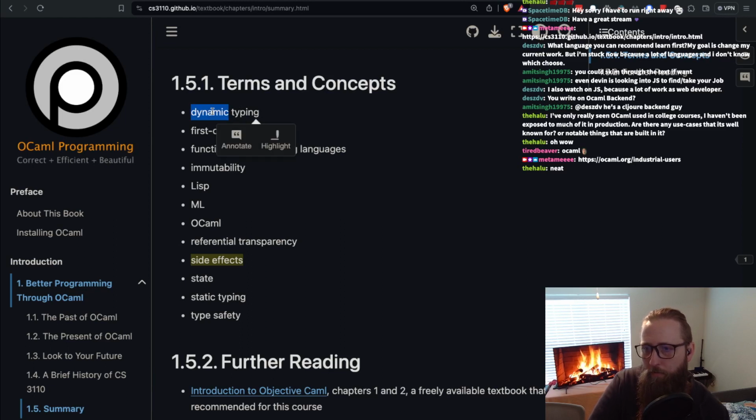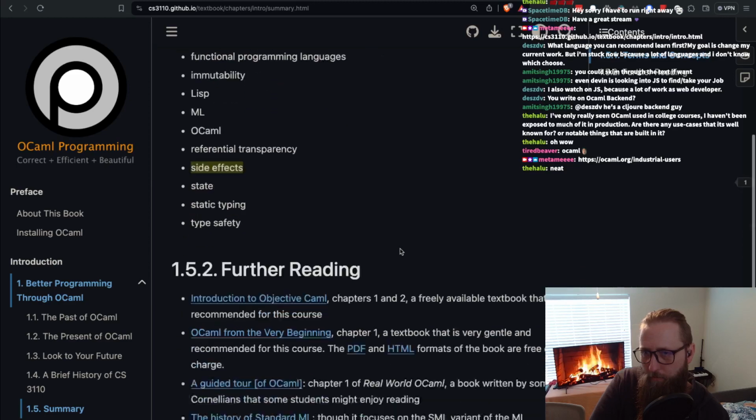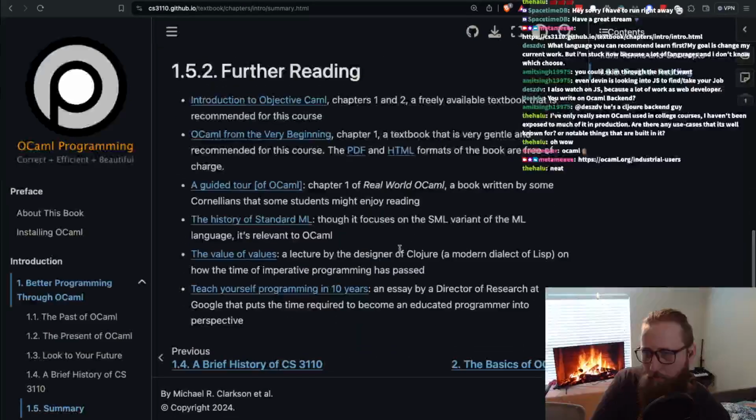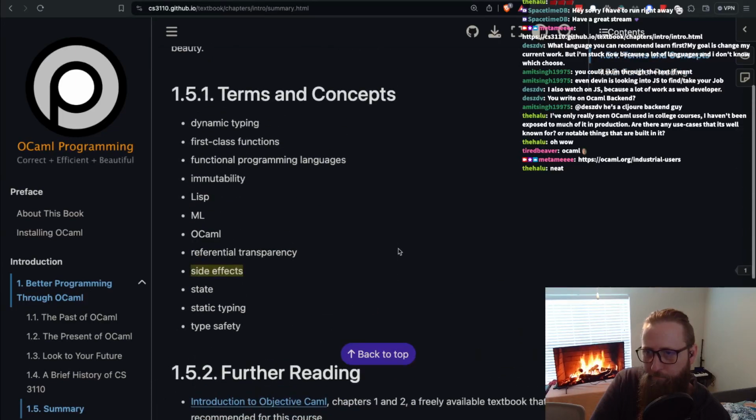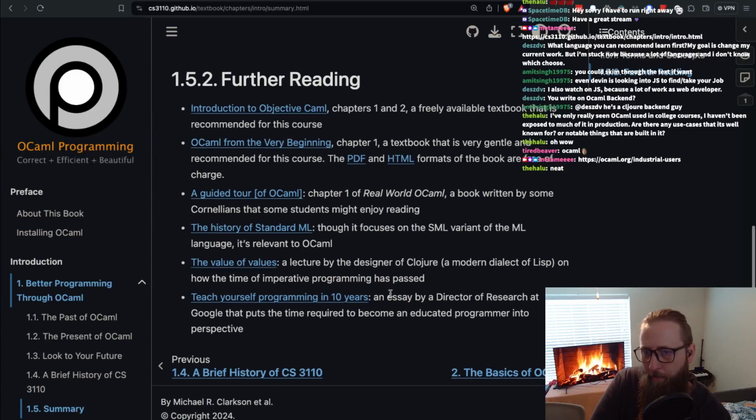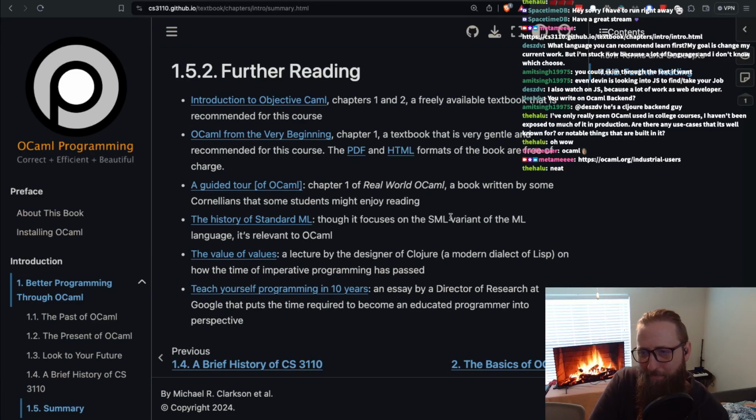Terms and concepts. Okay, dynamic. So they're just giving us a list of terms and concepts without telling us what they are. I'm a little confused by that part. How does this help? I know what all these things are, but why do we have terms and concepts without an actual definition of them? Okay, that's fine. Further reading.